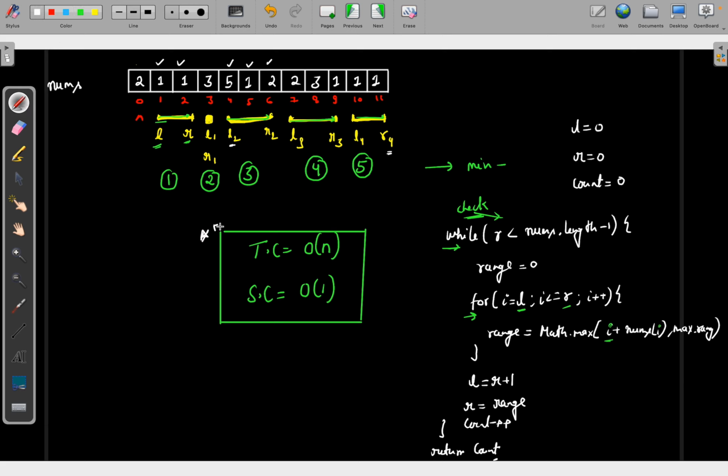So yes, here the time complexity is big O of n, and this comes under greedy. Why greedy? Because you are not focusing on the different paths. Many paths are possible, but you are not focusing on them. You are focusing on the next range, that means the minimum point and the maximum point, and you are simply counting the number of ranges. So this is one approach that you can try and you will get the answer.